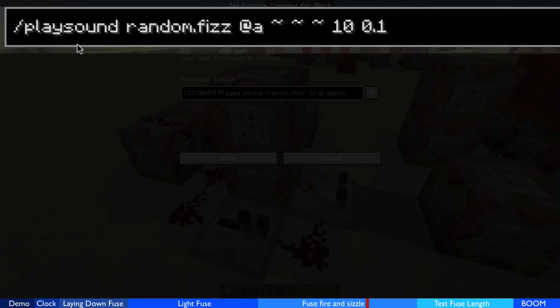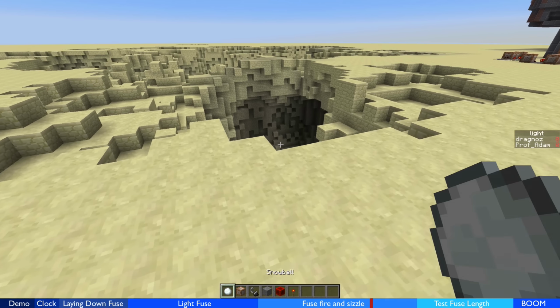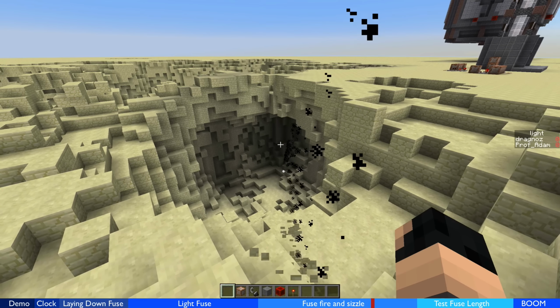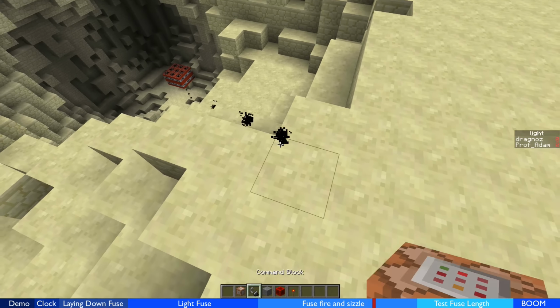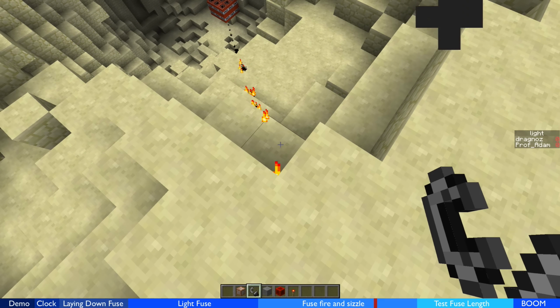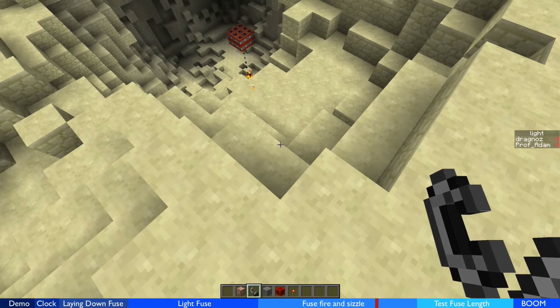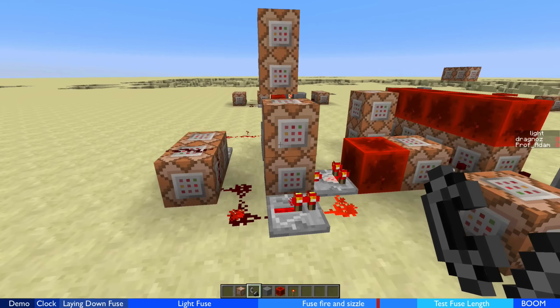The other thing that's happening is it's randomly playing that fizzing sound. It's a random.fizz sound, so that's what you're hearing. Let me just do another one over there. That is this sound. Do you hear that? Okay, so that's playing that sound.